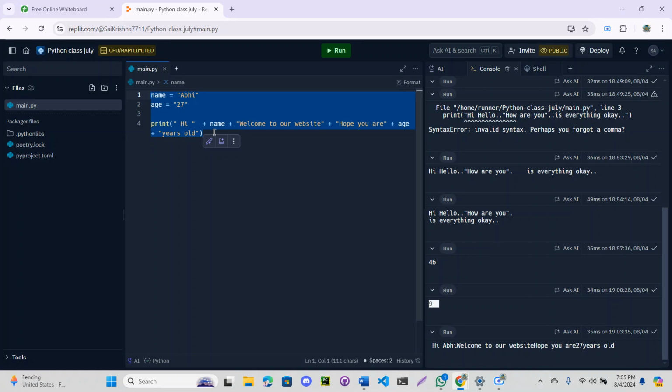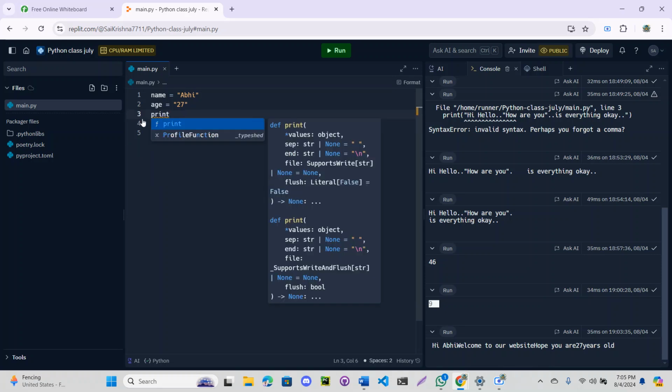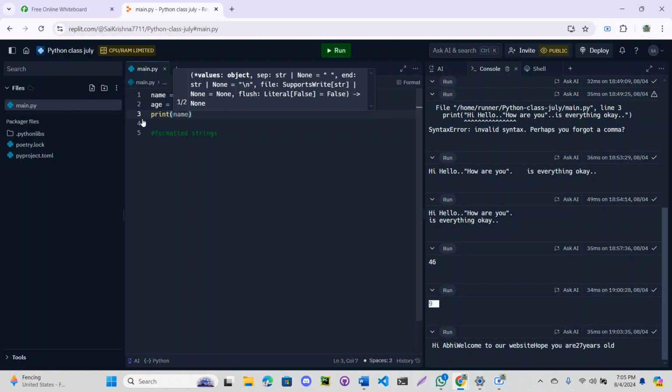We call it a formatted string. Use a concept called formatted strings. What are formatted strings? Using formatted strings, basically you can create dynamic pages. That means, instead of me writing like this, I write it like this. Okay, hi.